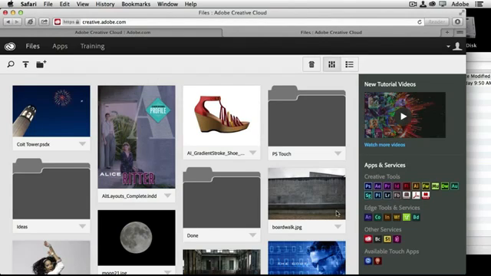Now, in this case, since I've already been a Creative Cloud member, it took me to the files area and it shows me the files I have on my 20 gigs of storage with my Creative Cloud membership. Of course, if you're brand new, you won't have any files there yet. We'll talk about how you can get your files into there as well.